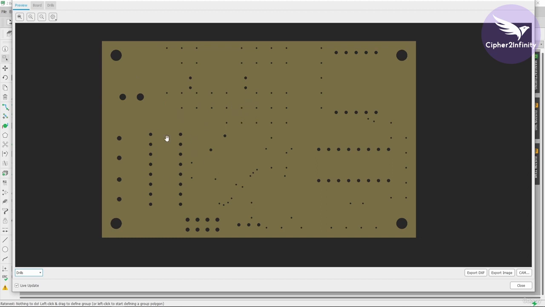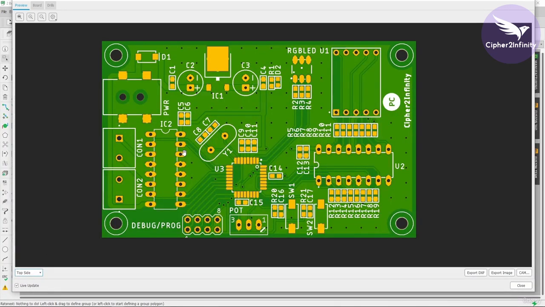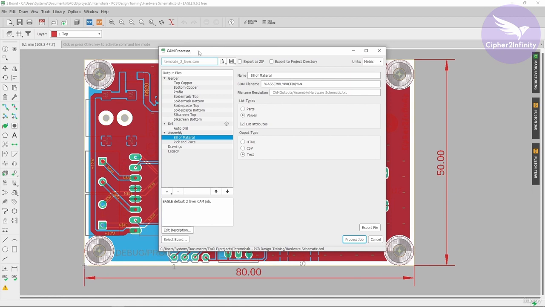Then it will be used for the pads of through-hole components. Okay. So I will go back to the top layer. And after that, in order to generate the Gerber file, we have to click on this option, which is CAM. So after that, this particular tab will open, which is CAM processor.